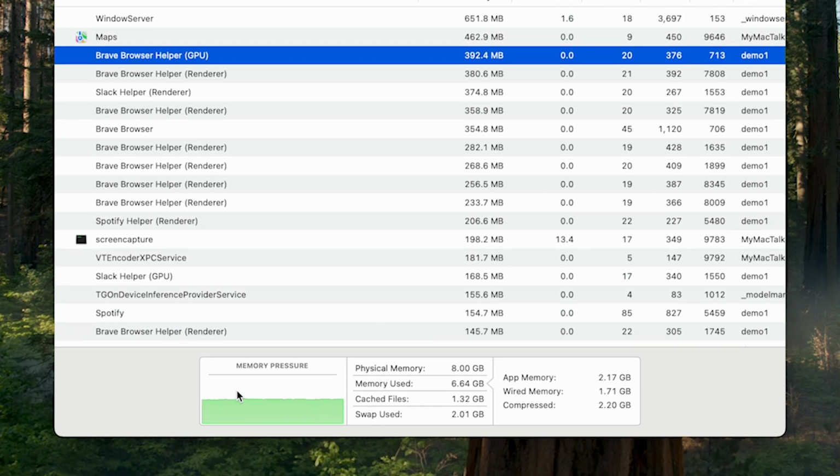So here on the bottom, we have 3 boxes, one of which is physical memory. So that is the actual installed memory on your Mac. Memory used is 6.68 GB, which is the physical memory that is currently being used. Cached is about 1.2 and swap is 1.92. Swap memory is basically telling you how much of the SSD is being used as RAM.